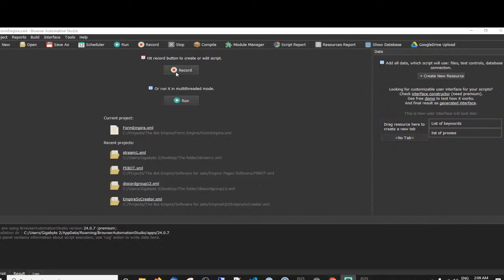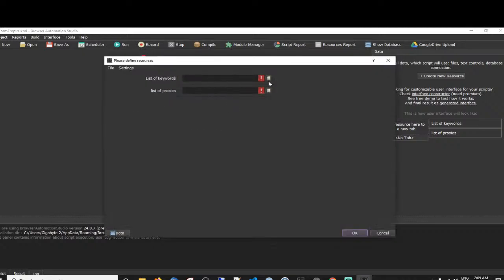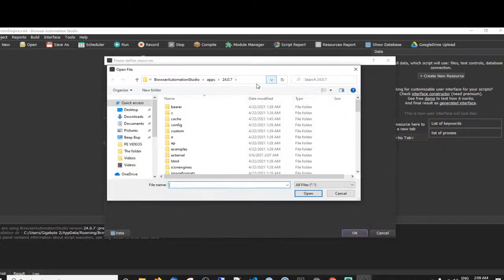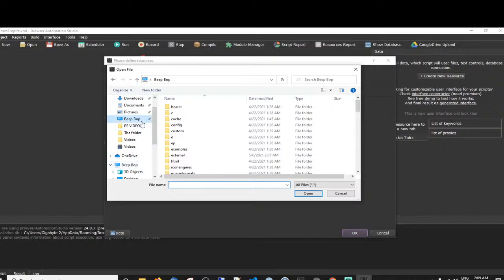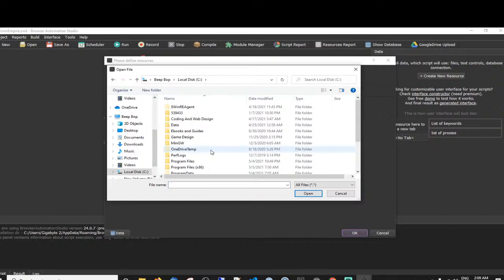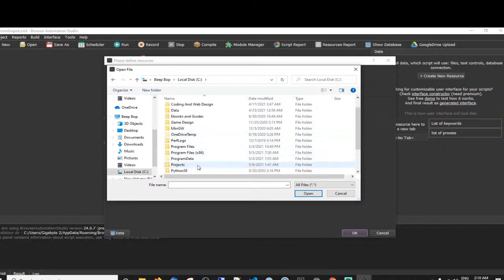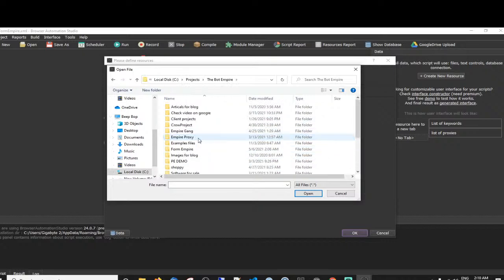Righty ho, so let's hit record. List of keywords. I'm not worried about the whole proxy setup yet, one step at a time. It normally shows up here with my latest folder that I'm working with. Obviously, when I'm live, it's not gonna.